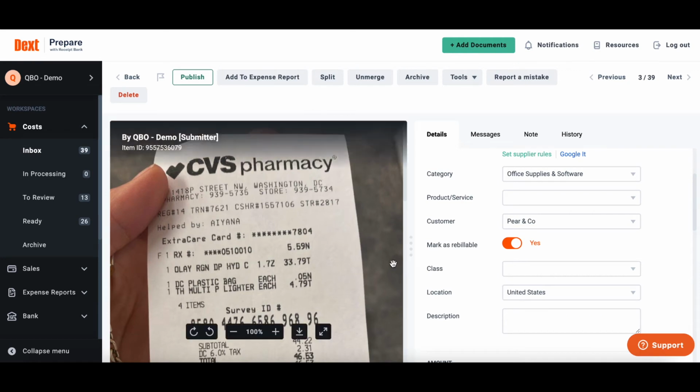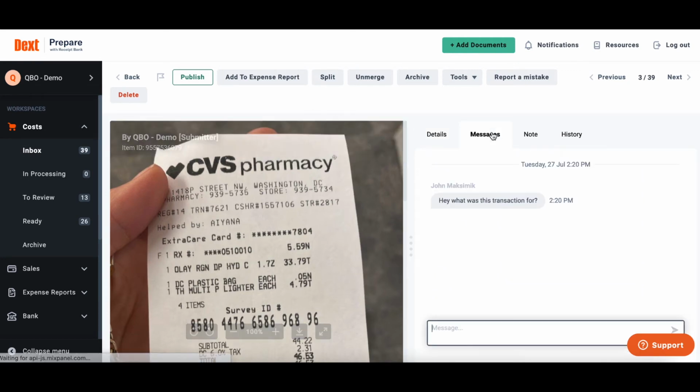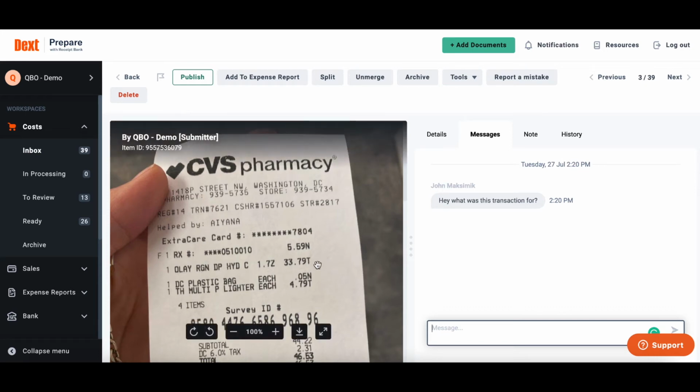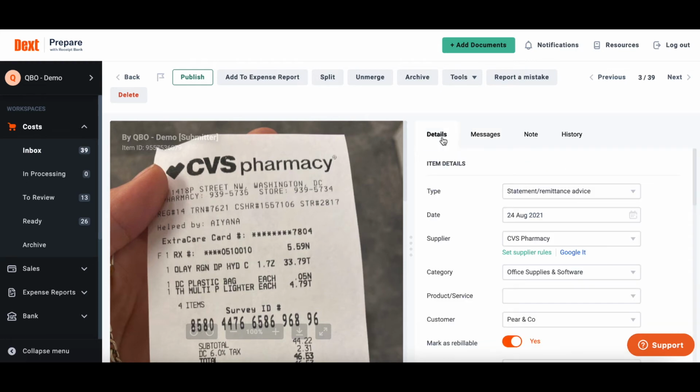And then if you had any other questions on this receipt, you could come in here to ask what the client purchased, and that would send a text message to the client's phone, linking them to this receipt in the app, so they can respond right there on their phone. So it makes communication really easy when you do have those questions.